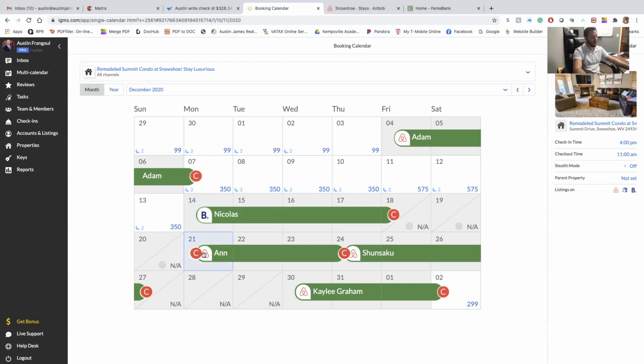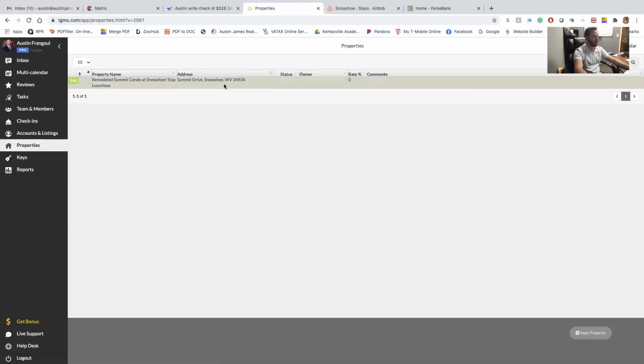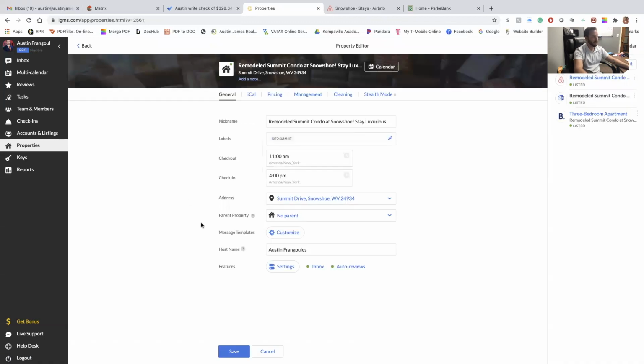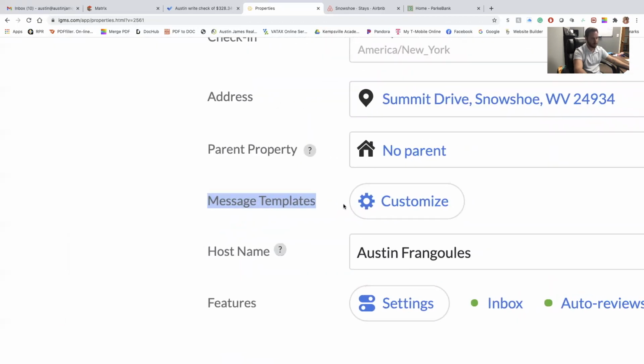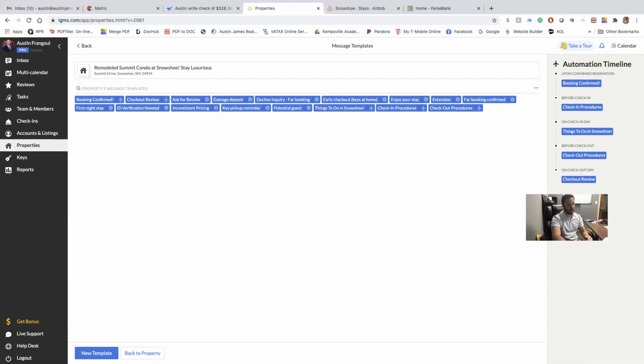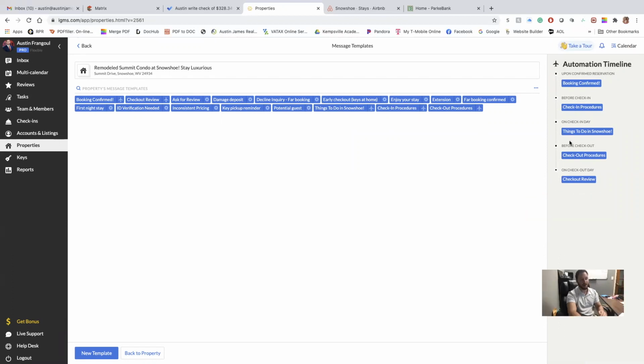Now, something else that I implemented, which I will show you, is we're going to go down to properties. This is where you could actually see all your properties on one screen. I've only got the Snowshoe property, but I'm going to click edit. And then here you have message templates. This is huge, huge. Okay. I'm going to click customize. And now what it shows me is I actually have, and I'll show you here, a specific time and specific template for when things are going out.